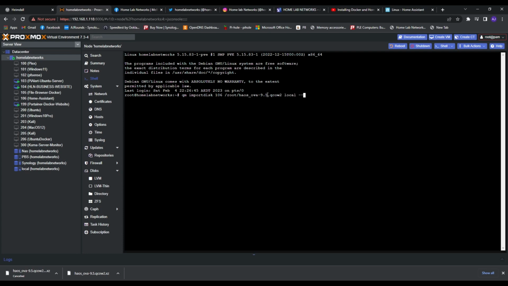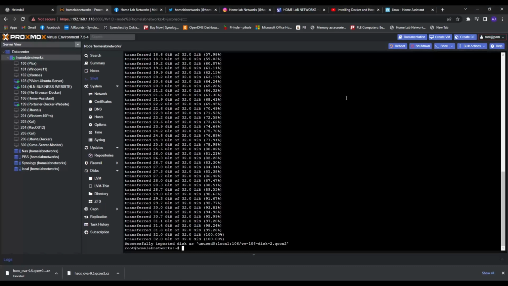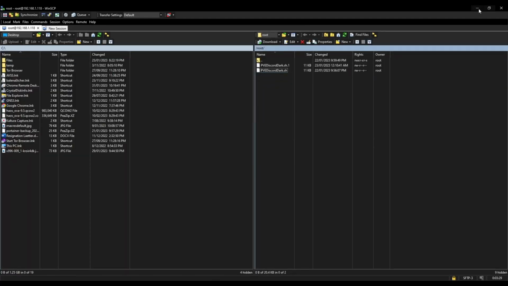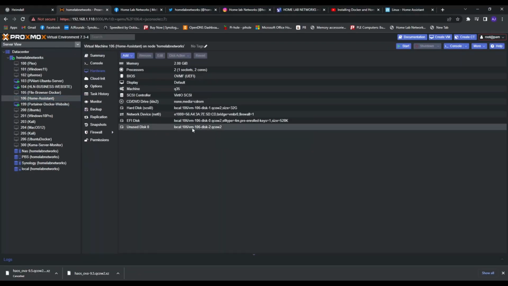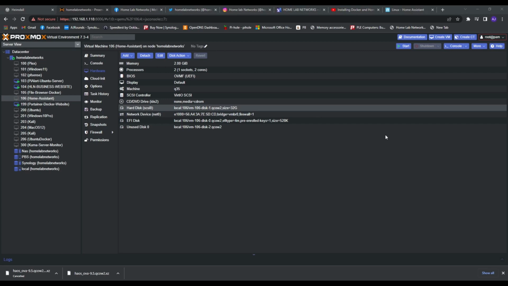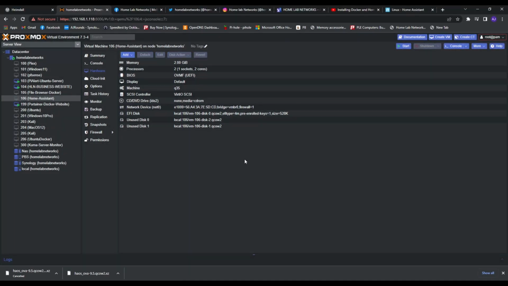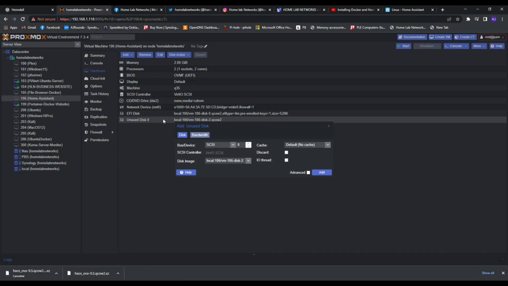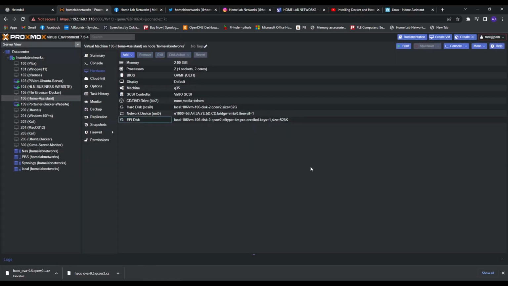And now go back to hardware, delete hard disk 0, and then unused disk 1 remove, and then we'll add the unused disk 0 for our operating system. Then we need to change the boot order, put number 3 to number 1.